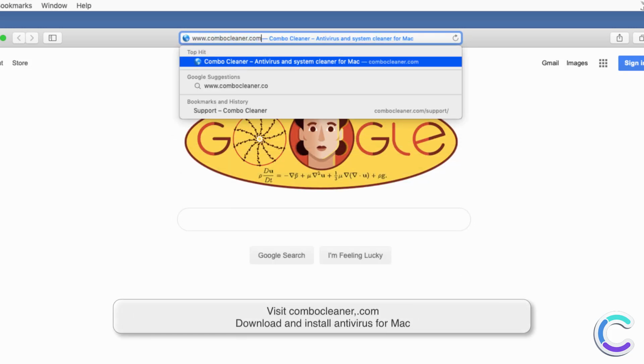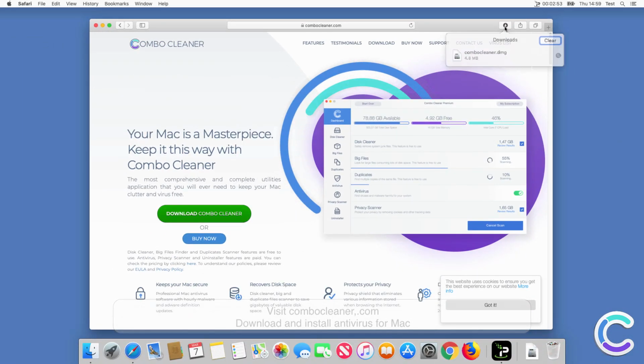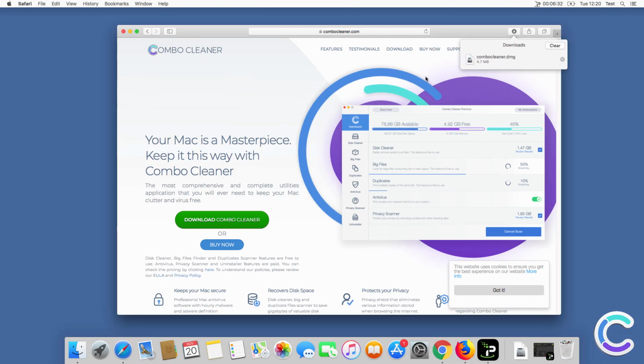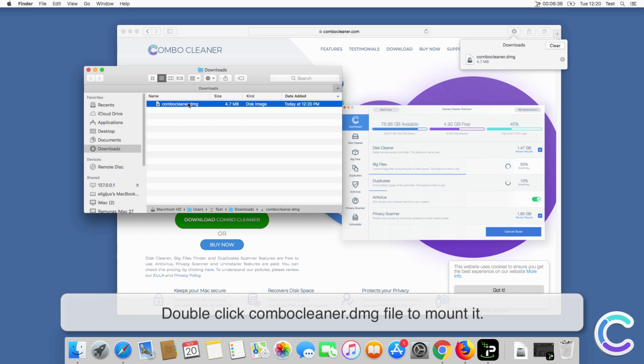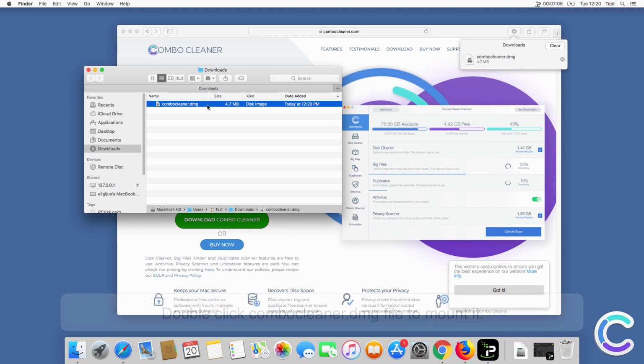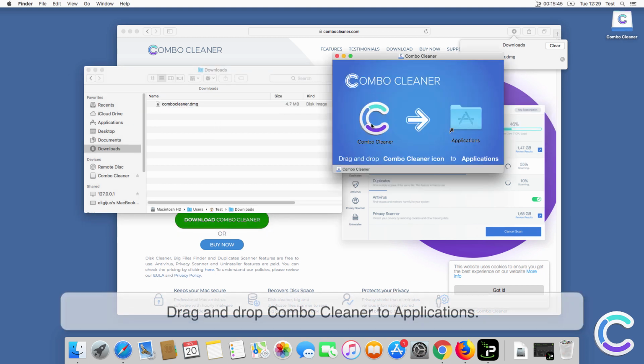Visit combocleaner.com. Download and install antivirus for Mac. Double-click Combo Cleaner DMG file to mount it. Drag and drop Combo Cleaner to Applications.